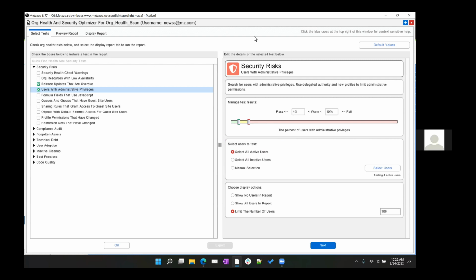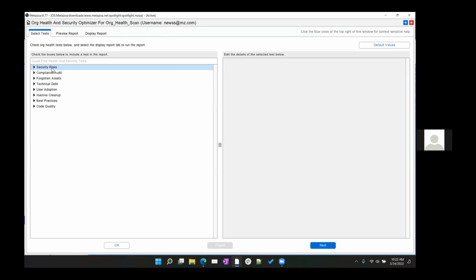Yeah, Sridhar, before you stop your share, I think the first question we got is some people would like to see some of the reports in some of the other categories. We didn't look at forgotten assets, technical debt, user adoption, and inactive cleanup. There's definitely a lot there, and I think some people want a more comprehensive understanding of what the tool can do. So maybe just highlight a few. You don't have to necessarily run the report, but just expand them and show generally what they can do in those areas.